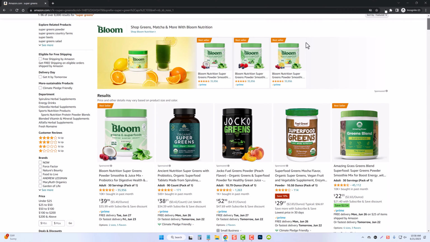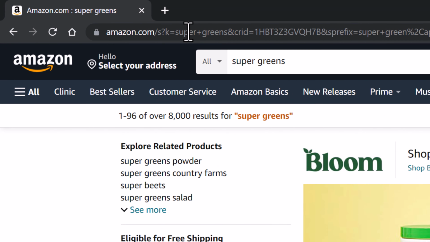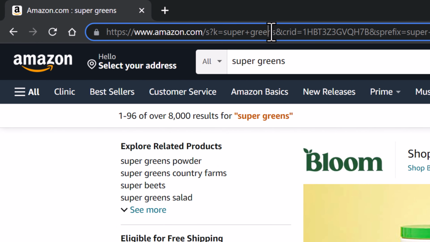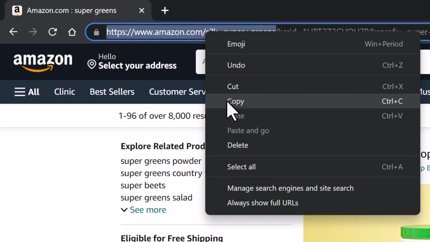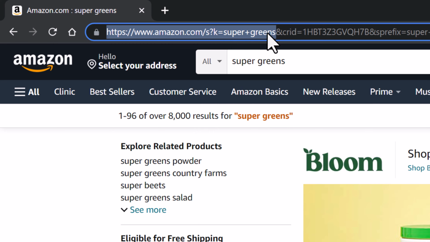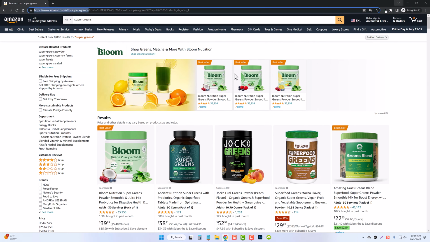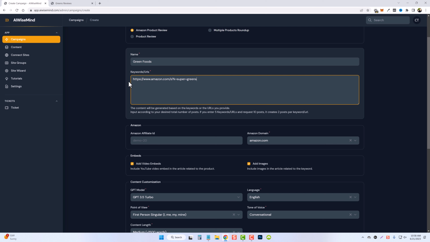So what we're going to do for this one is we're going to come up to the top and I'm going to copy this part of the URL where we have Amazon.com and then the search with the keyword of super plus greens. We're going to copy this, jump back and paste that URL in here. Now remember, if you want to, you can just paste a URL of an individual product here too from Amazon, and you can do a review on that product, or you can do multiple ones if you want. But for me, I want this to run on its own and do reviews of a lot of products.